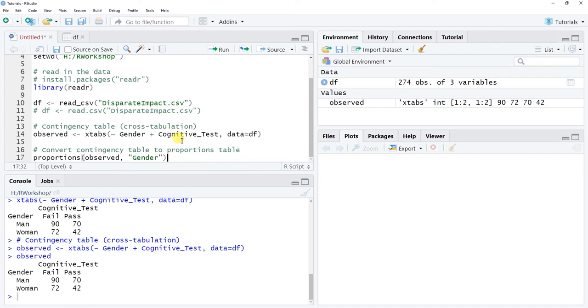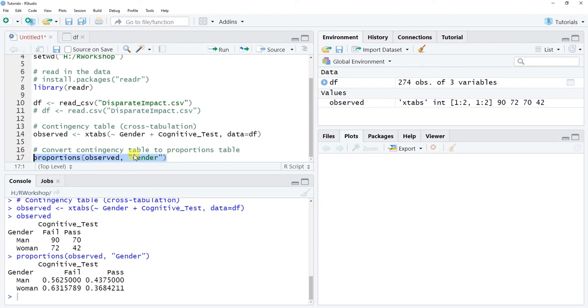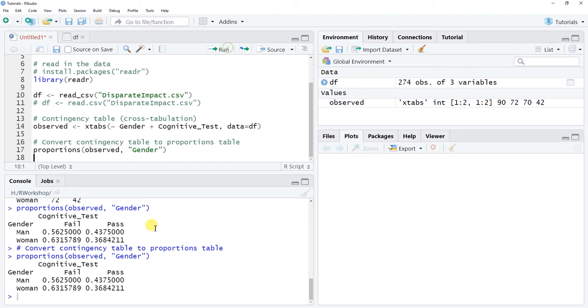If you had set up your table the other way around where you did cognitive ability plus gender, then you would still just put gender here. This function is smart enough to know that instead of rows, it'd be grabbing columns. It's just looking for the variable that it will add up within each one of those levels, those proportions to be equal to 1.0. All right, so let's see if this works here. Highlight that, click run, or you could just put your cursor next to it and click run.